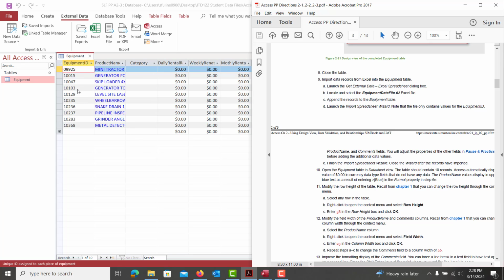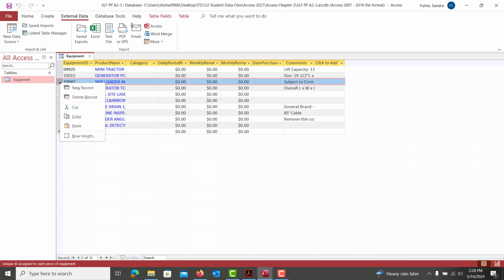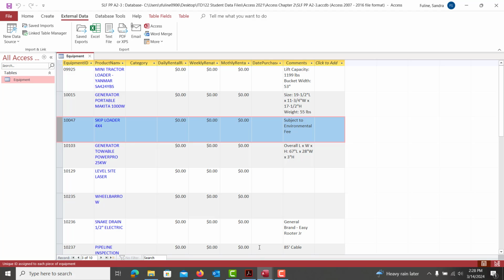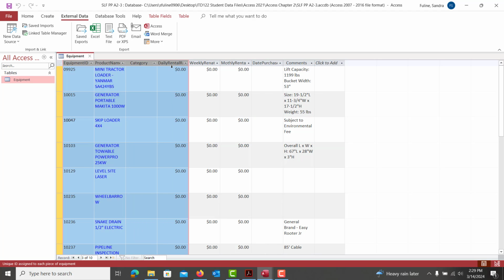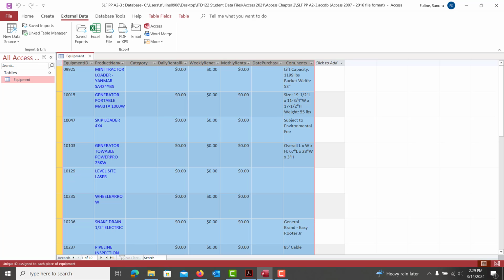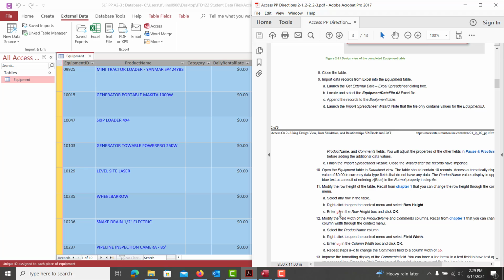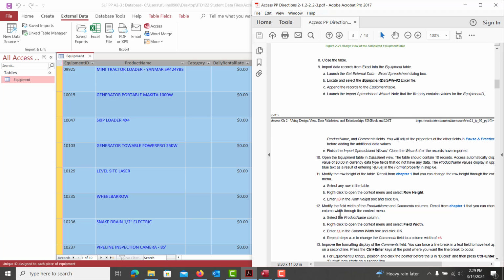We're going to change the row height here to 58. So we're just left clicking on any of the row selectors, then right click and go to row height. We're going to type in 58. Once you hit enter, those row heights adjust. I would also drag across your black arrow across equipment ID all the way through comments, and then double click on that pink line at the end. So that way everything is best fit, and then you can see your entire table.